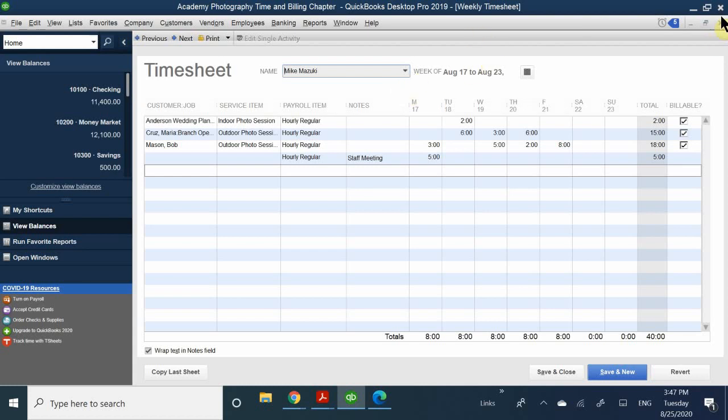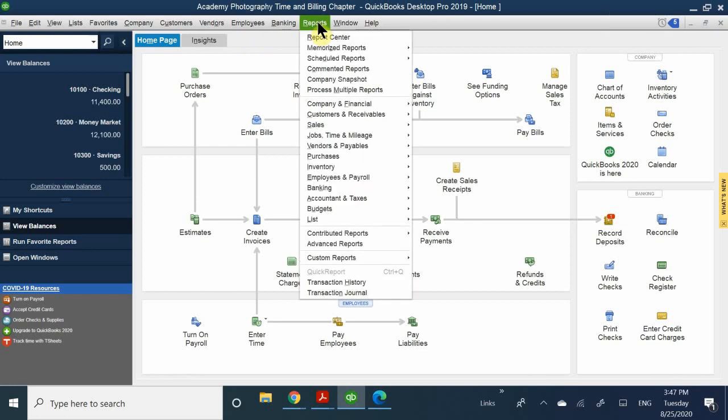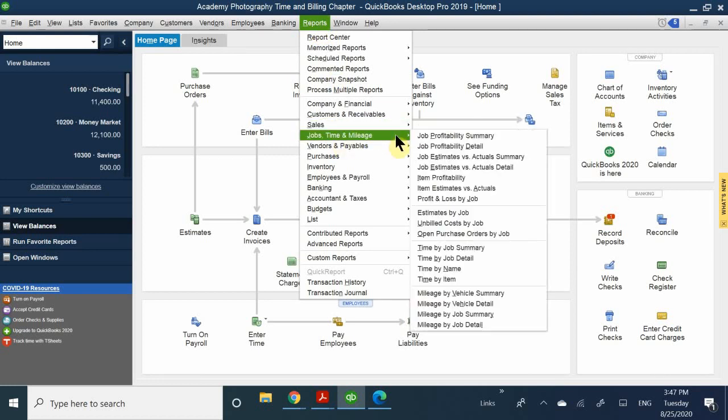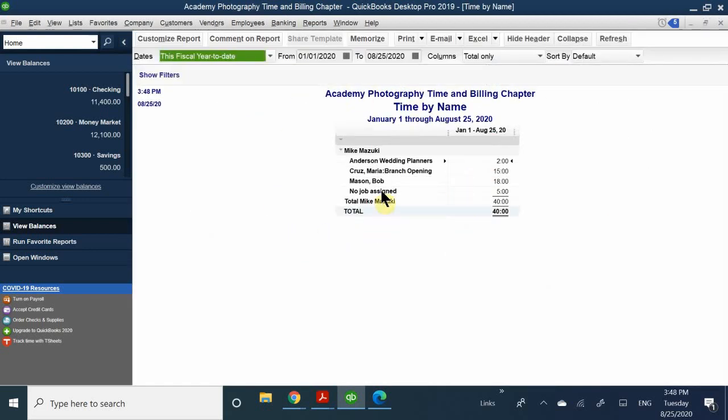So in this case, let me close out of here. Then we're going to go to reports, and we're going to go to jobs, times, and mileage, right? And here we're going to take a look at time by either job or time by name. So the people that we're recording the time for. As you can see, we have Mike Wazowski, right? And here are the 3 events that he has kept track of time for.